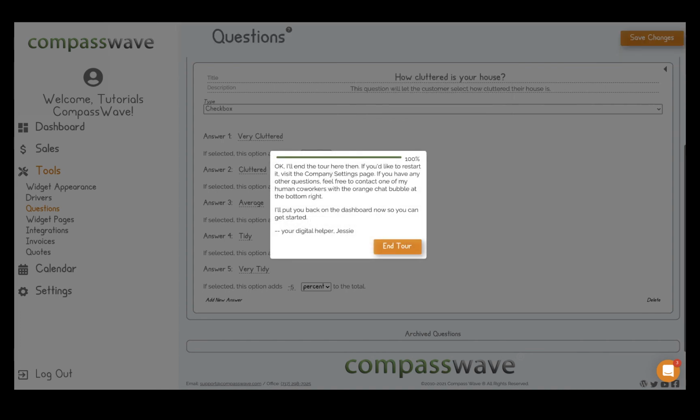So this is just telling you that we're ending the tour, and if you'd like to restart the tour, you can always go to Settings on the company page and click on Restart Tour.